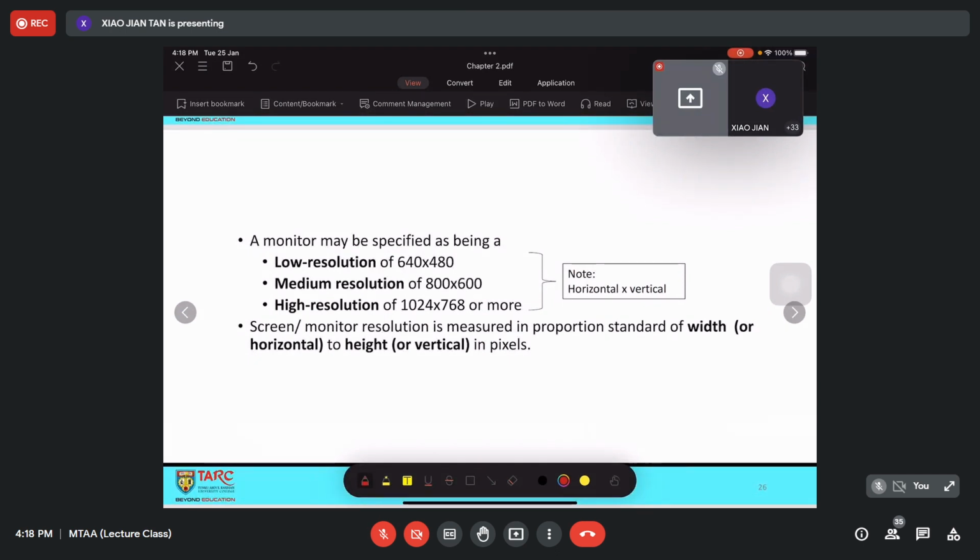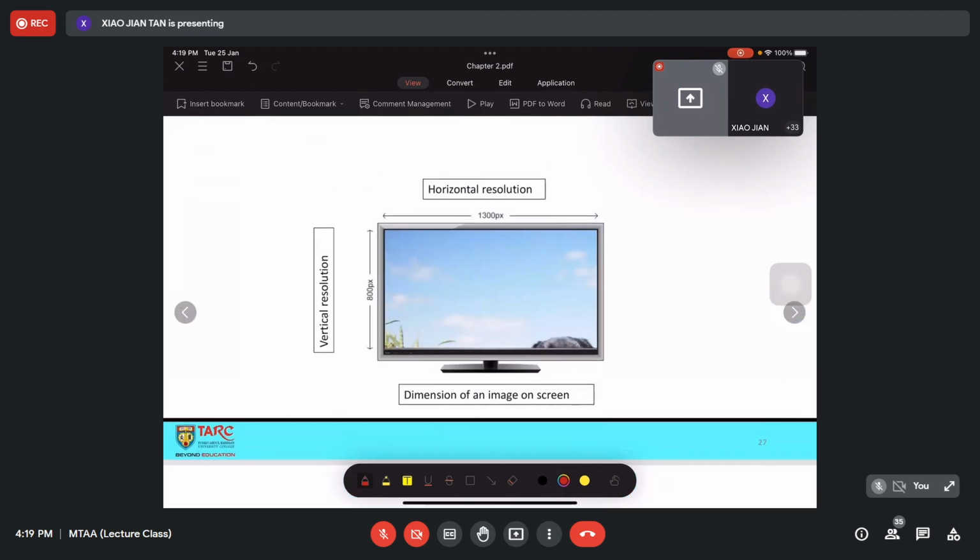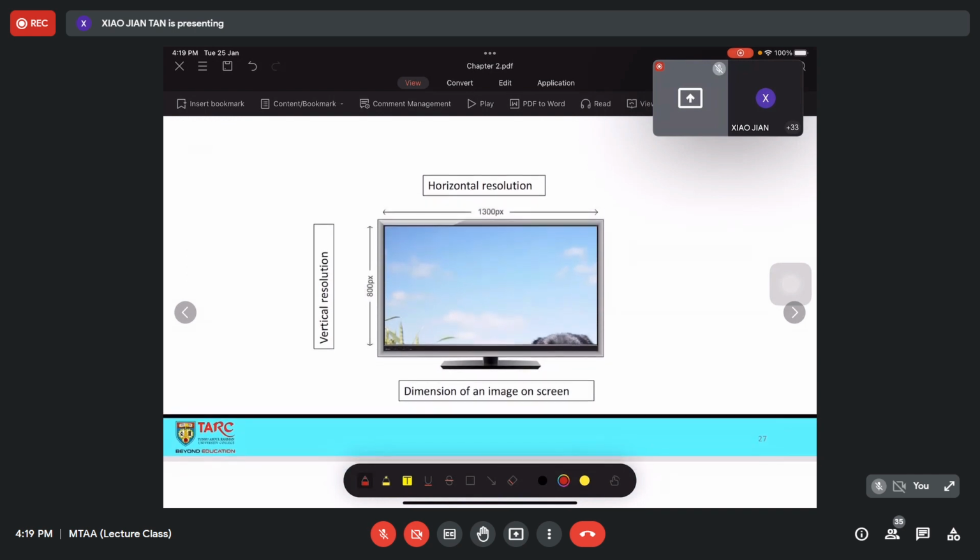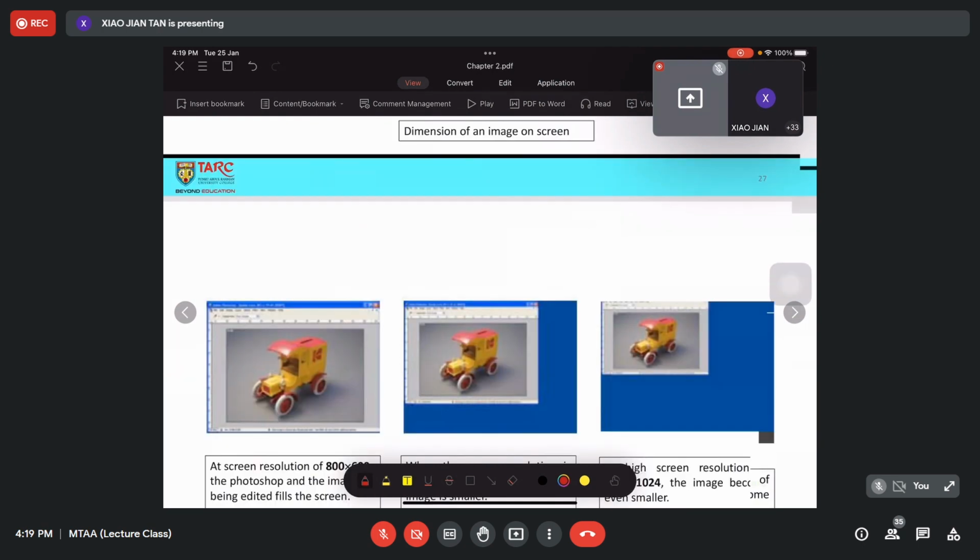A monitor may be specified as being low resolution, medium, or high. So basically, this would be a standard protocol to define low, medium, and high. Screen or monitor resolution is measured in proportion, the standard of width or horizontal and height of the pixel. So width or horizontal, height or vertical, is the same. This is a very common screen, with horizontal and vertical dimensions. For this horizontal, you have 1,300 pixels, and vertical, you have 800 pixels.